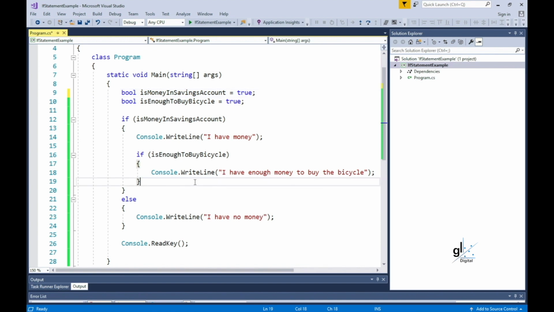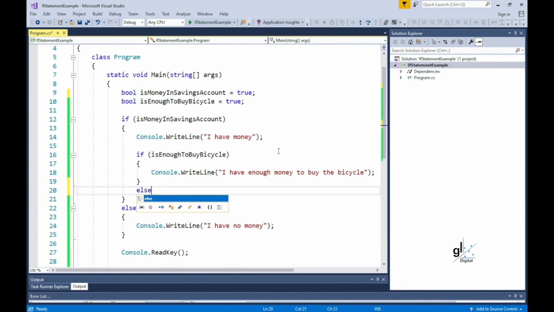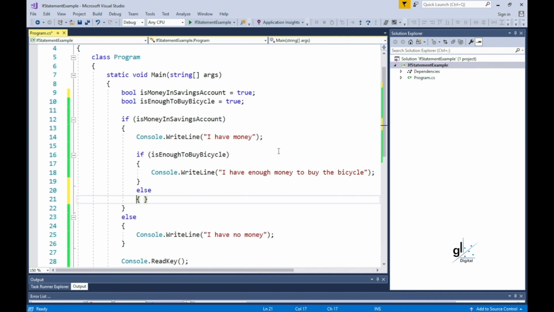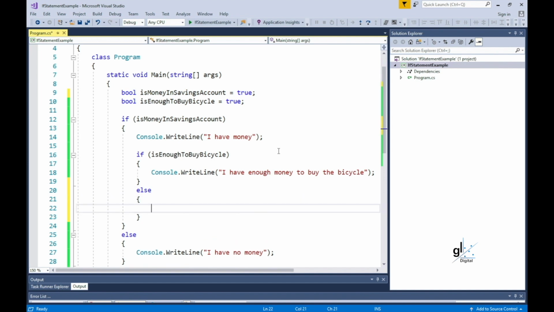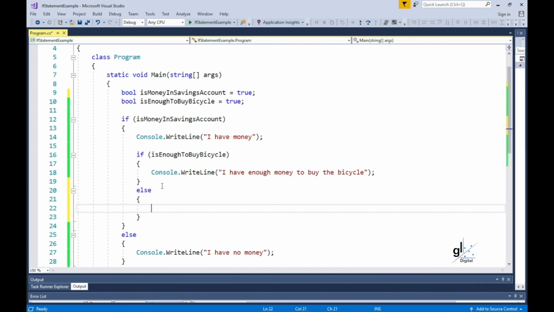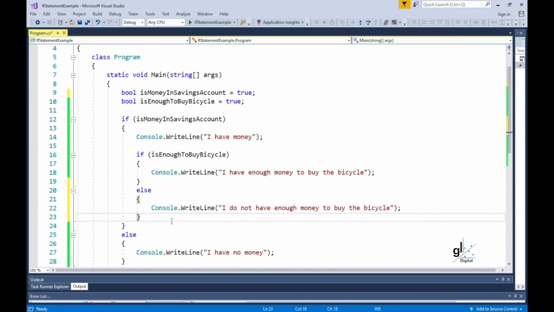So we are also able to include an else part to our nested if statement. So we want to output further text to the console screen if we do have money in our savings account, but we do not have enough money to buy the bicycle. So we simply can add an else part to our nested if statement. So when we do have money in our savings account, but we do not have enough money to buy the bicycle, we want to output the text from the top if statement, i.e., "I have money," as well as the text, "I do not have enough money to buy the bicycle."